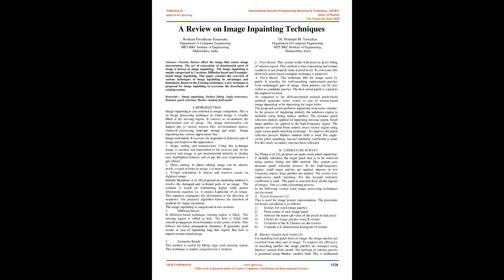2. Exemplar-based. This method is useful for filling large-scale missing regions. This technique is mainly categorized in two sections.